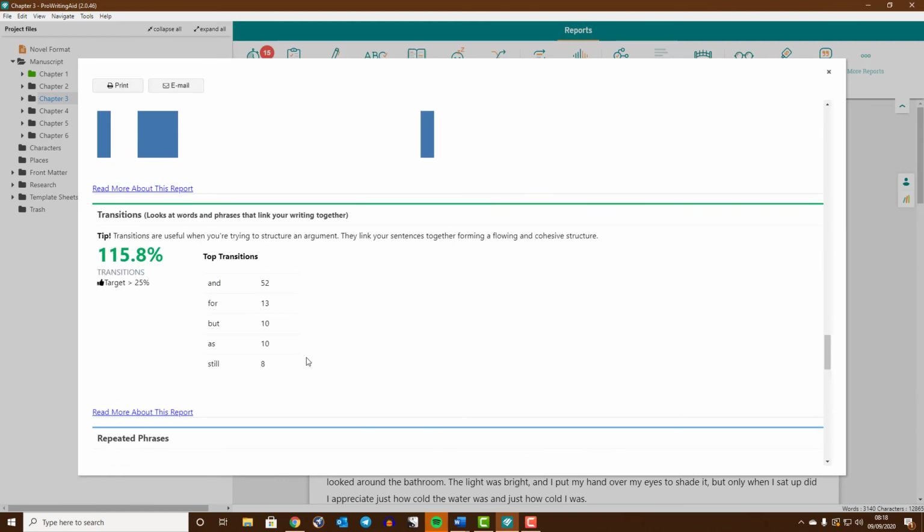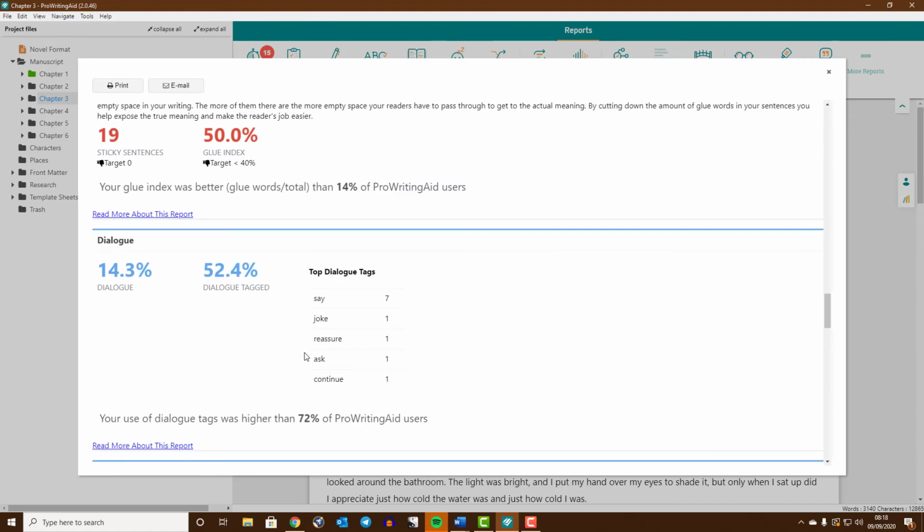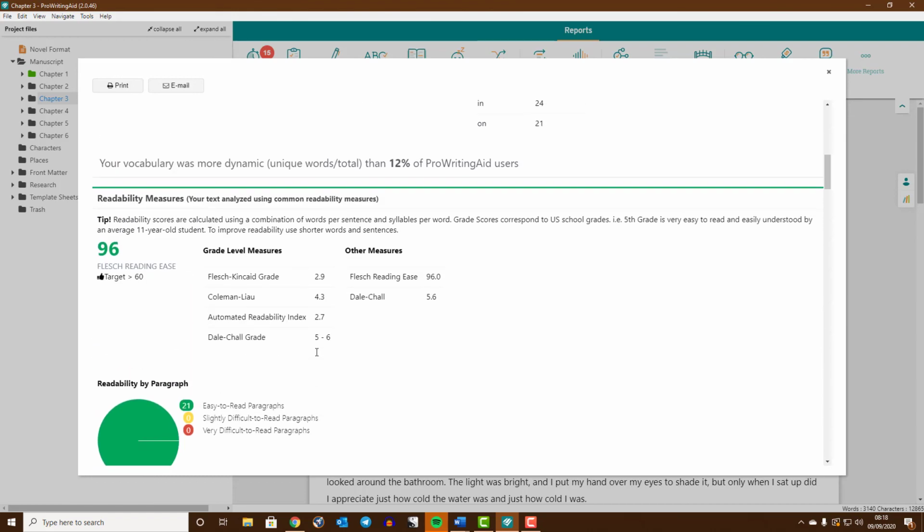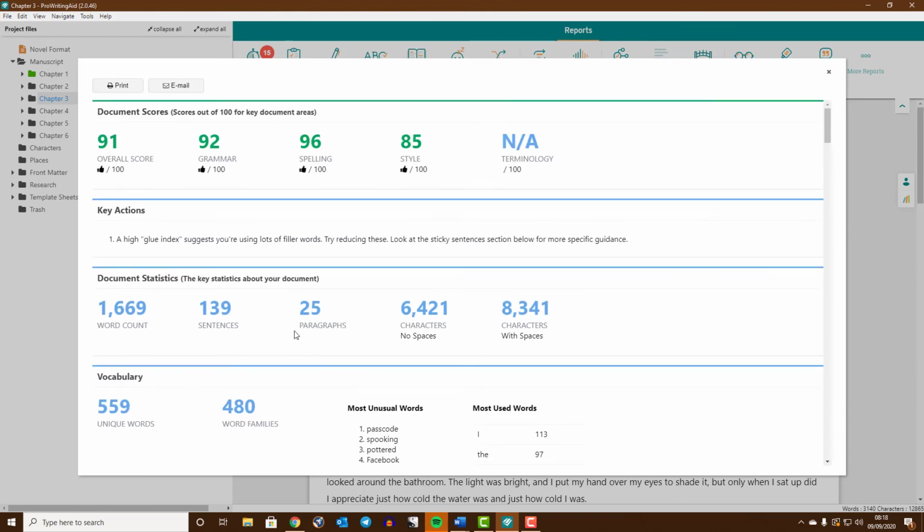But this, I think, is a really, really great tool for anything you're writing, whether it be fiction or non-fiction, or even if you're doing something for work and it's a technical report, for example. So as you can see, ProWritingAid has a lot of really great functions and great tools that you can use, and that's why I recommend it so highly.